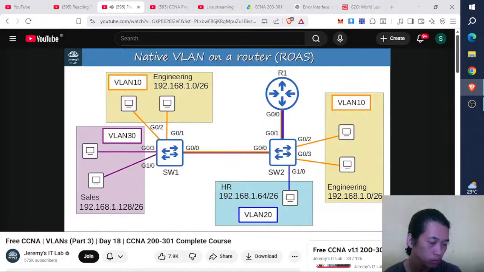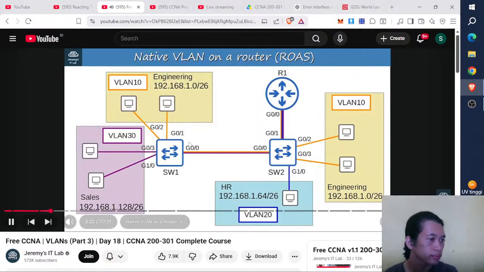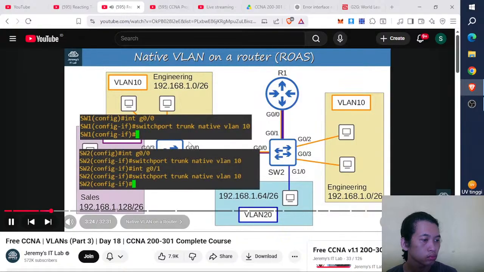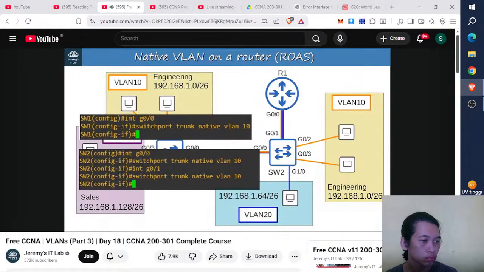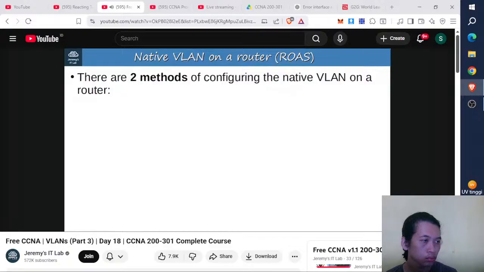The native VLAN feature does have one benefit. Because frames in the native VLAN aren't tagged, it's more efficient. Each frame is smaller, so it allows the device to send more frames per second. In the previous video, I set the native VLAN to 1001 on switch 1's G0/0 interface, and switch 2's G0/0 and G0/1 interfaces. So just for this demonstration, let's set them back to an unused VLAN, VLAN 10, on all trunks. There are two methods of configuring the native VLAN on a router.